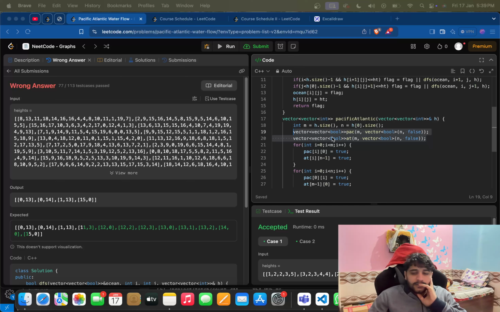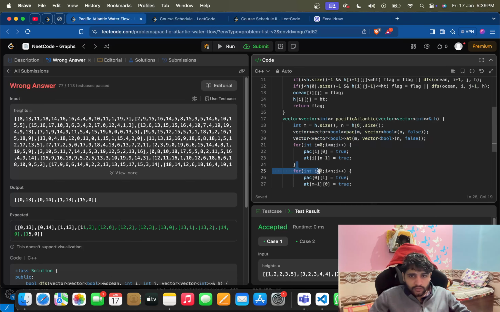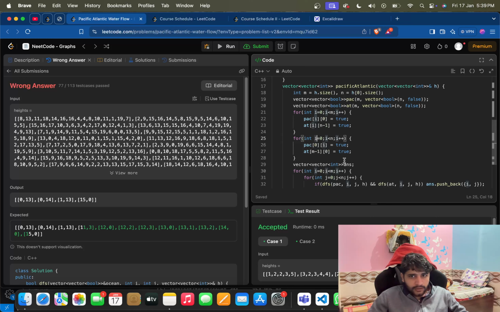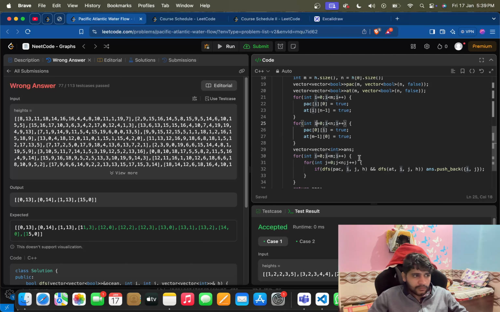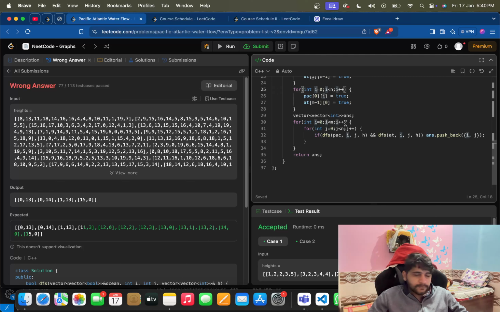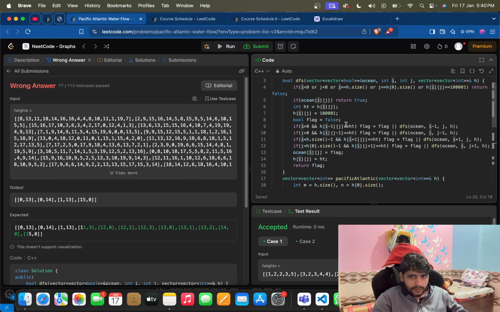After that we have these two for loops, correct? And this completely makes sense why we are doing this. Less than m, and n minus 1, and m minus 1 here. Perfect, not a problem at all. After that we are storing the answer here, and for i and j, m j 0 to n, let me check the loops. Okay, for i, j, dfs at Pacific and Atlantic both, if they are true, then we'll push back the answer. Okay, so now let's go to the dfs.